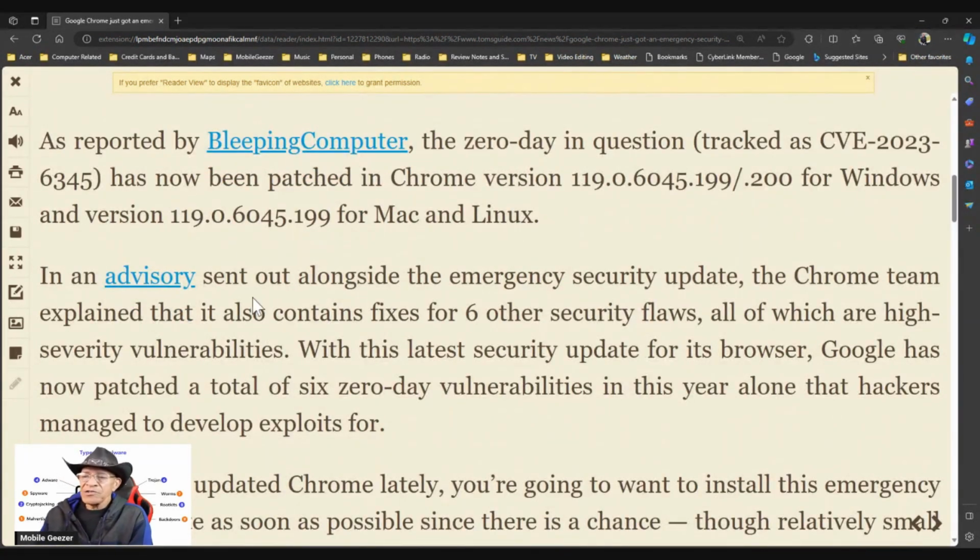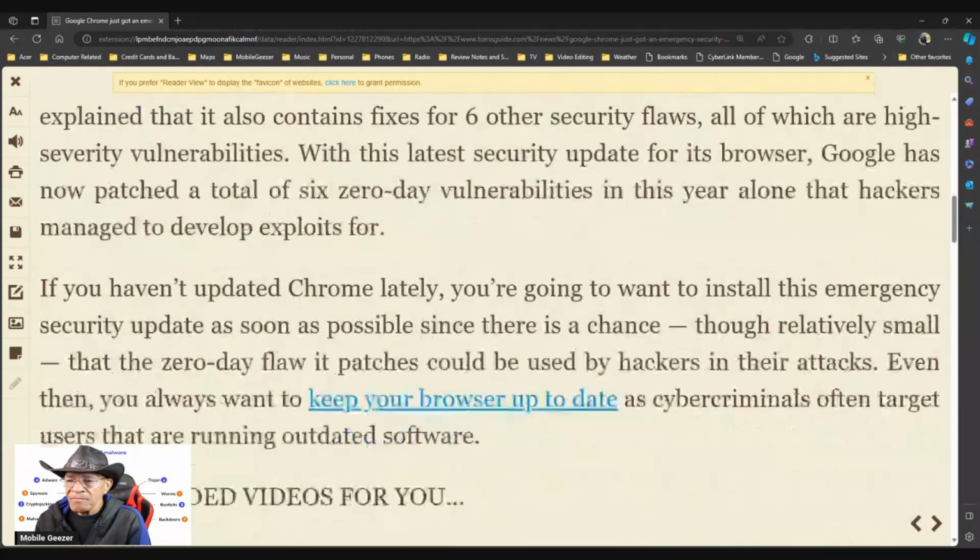In an advisory sent out alongside the emergency security update, the Chrome team explained that it also contains fixes for 6 other security flaws, all of which are high severity vulnerabilities, but they're vague about it. With this latest security update for its browser, Google has now patched a total of 6 0-day vulnerabilities in this year alone that hackers managed to develop exploits for.